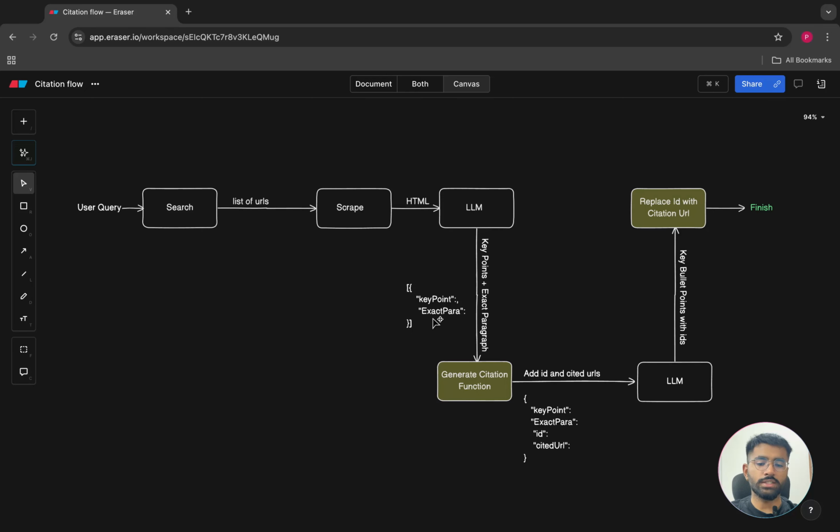We then use the exact paragraphs and the URLs to generate the cited URLs. We will then add the cited URLs and IDs to the previous object. Now, many of you might be thinking why we add the ID. It is just to reduce the token count for the next LLM call. If we don't add IDs, we need to send this whole object to the LLM call, but now we will only send the key point and the ID.